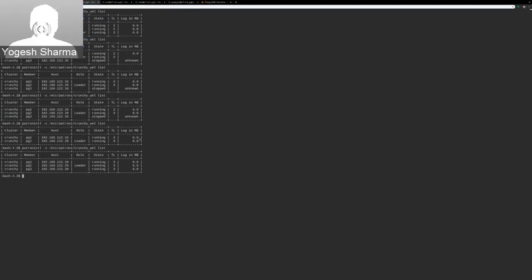So far looks good. What if there's a complete loss of my data folder on PG2? Same thing will happen. Patroni will try to revive that node. It fails. Then it's going to promote one of the nodes to be leader and make that a read-write node, and fix that old leader to become a replica.